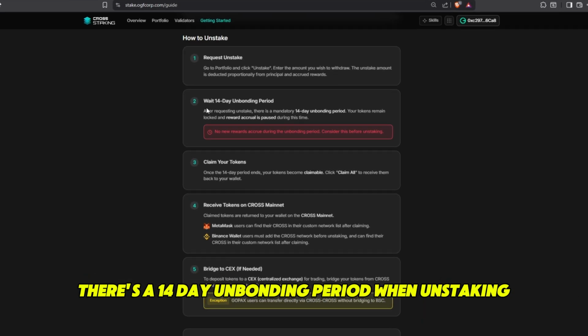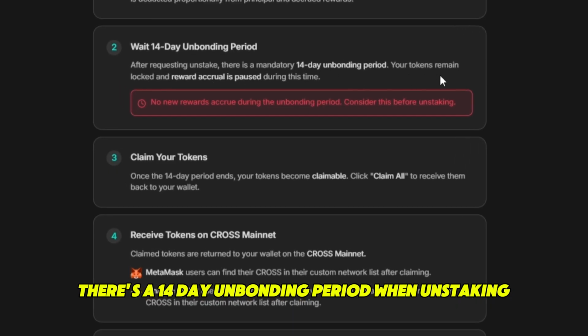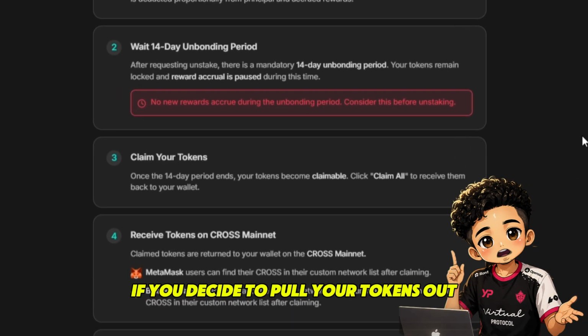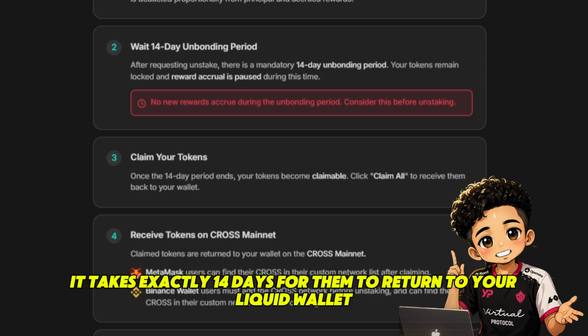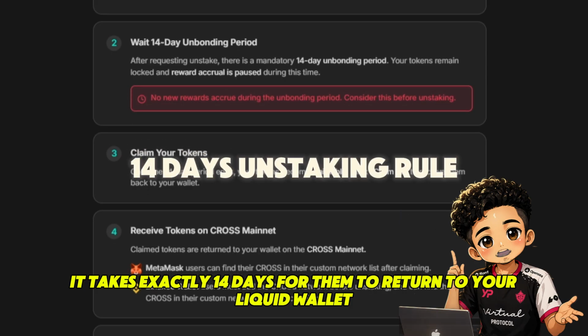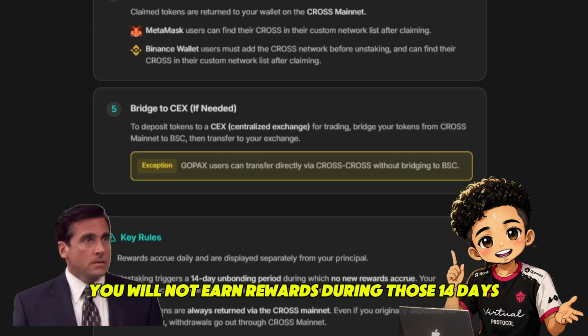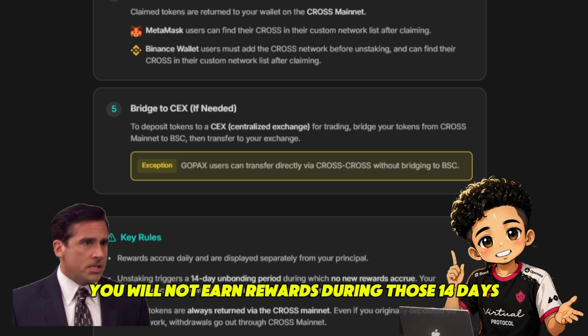There's a 14-day unbonding period when unstaking. If you decide to pull your tokens out, it takes exactly 14 days for them to return to your liquid wallet. You will not earn rewards during those 14 days.